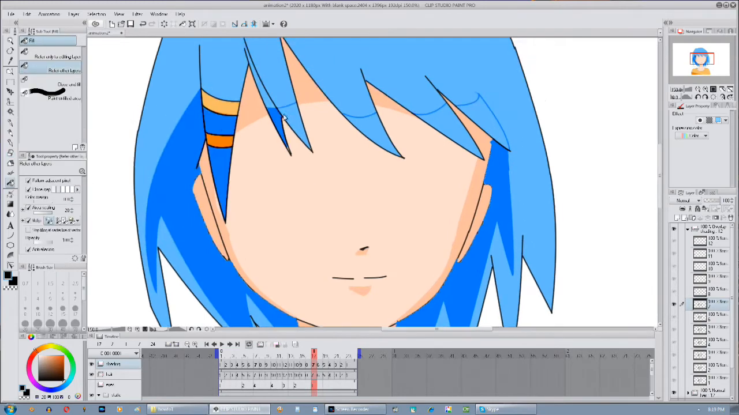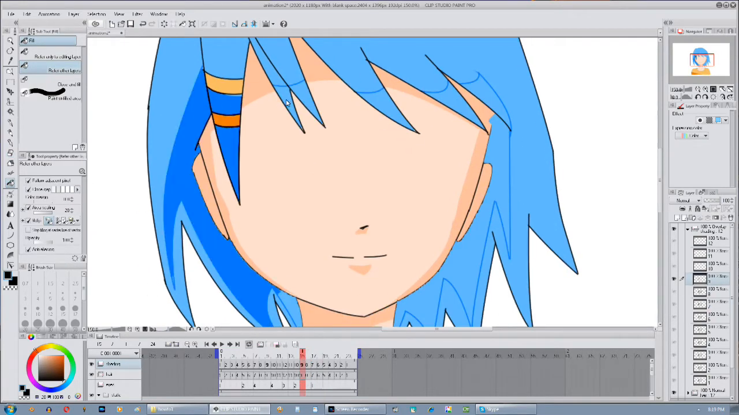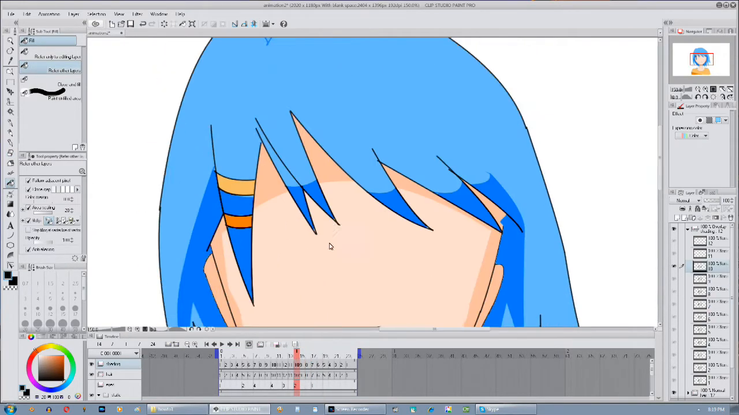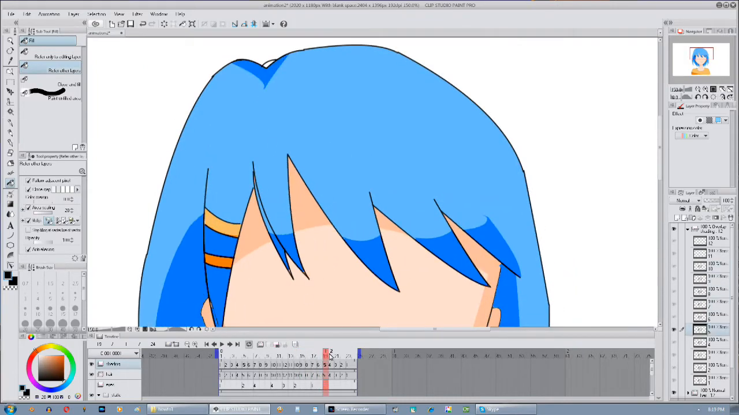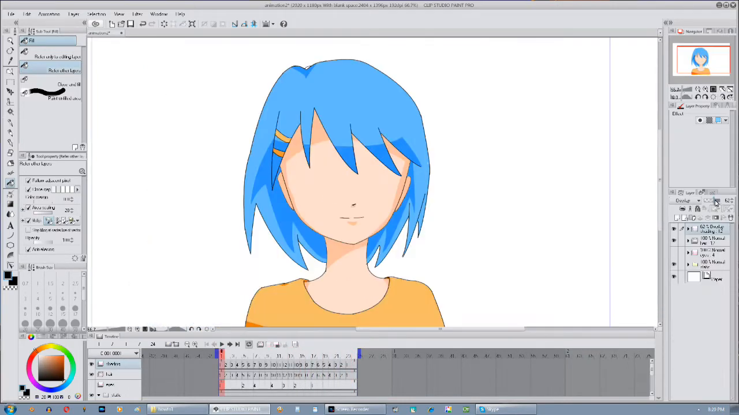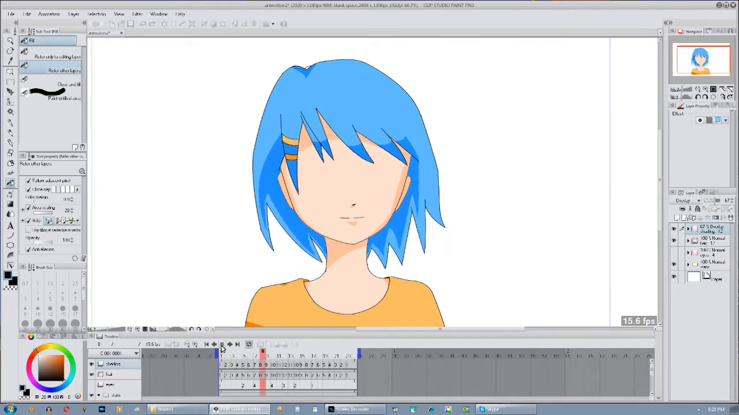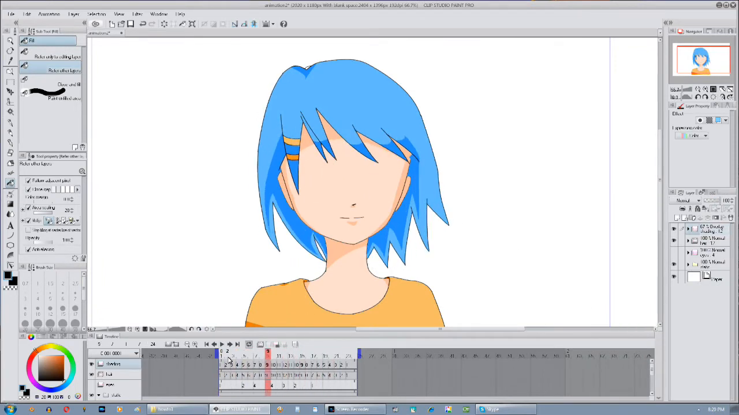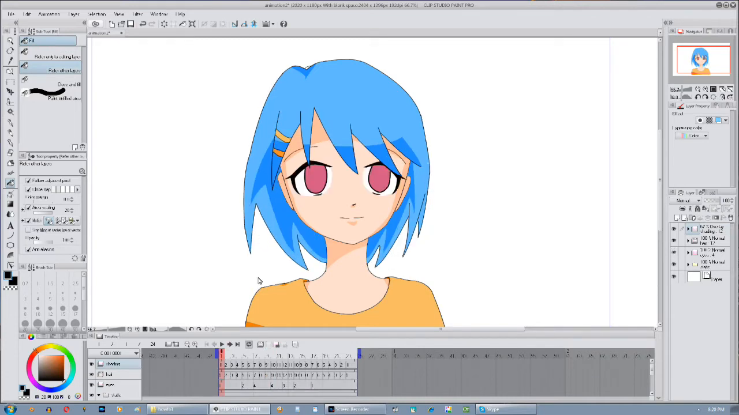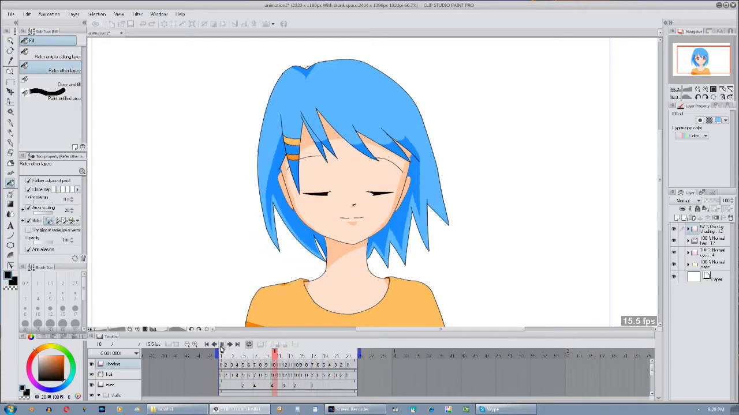Alright, that's done. So now we have the shading, and if we want it to be a little lighter, we just lower the opacity here, and I'm going to turn it down to about 60. I think that looks good. So now we have the shading on the hair.